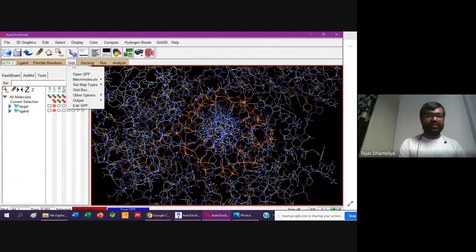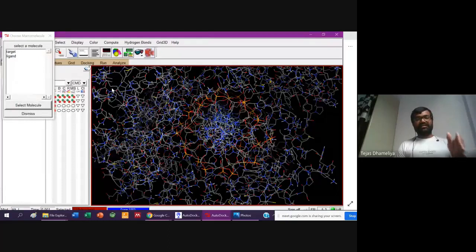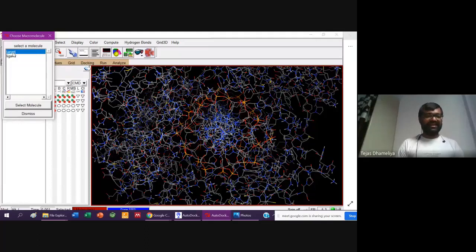Next, I will go to docking, because once my grid is ready, my ligand is ready, my protein is ready, I can go for docking. But I will have to tell AutoDock what the parameters are through which I can do docking. So I will go to macromolecule, because I will have to tell AutoDock this is my macromolecule. I will go to docking, macromolecule, choose. Sorry, I open my target as a macromolecule.